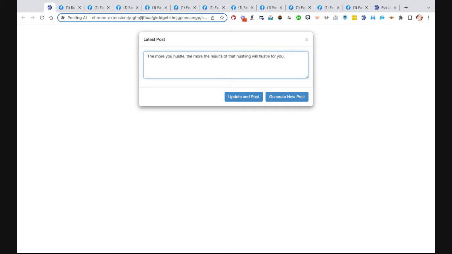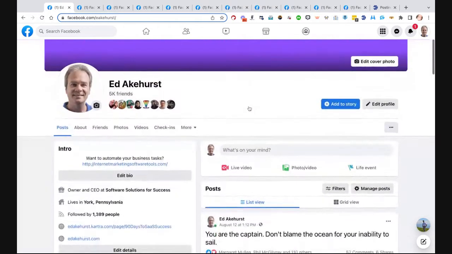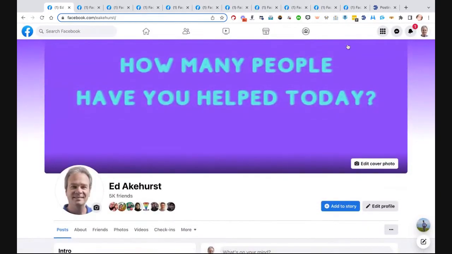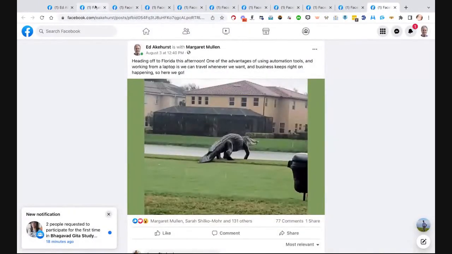I don't know how that's going to do. Okay, that's a little, I don't know. We'll see. So update and post. All right, that's going to show up on my wall in a moment, but I'm going to turn this off. I'm not going to generate any more posts right now. Actually, we can just close that out.